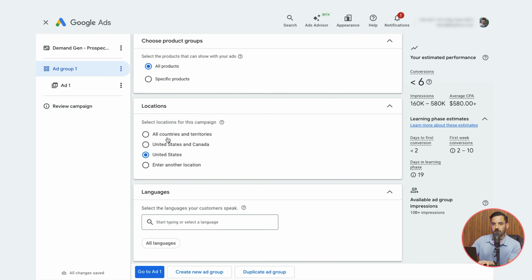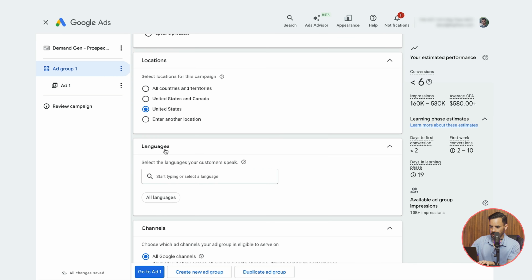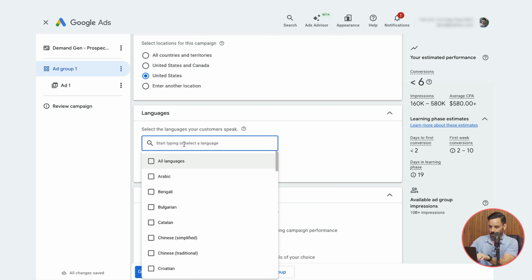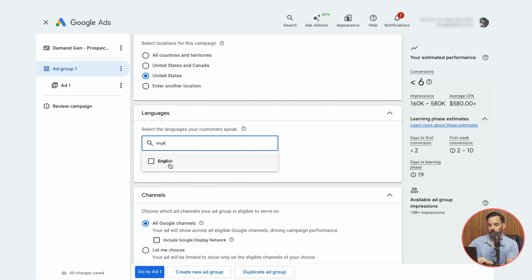Set your location targeting correctly. Yes, we do want United States. Thank you very much. Check your languages. I don't want all languages. We just want English. Okay.